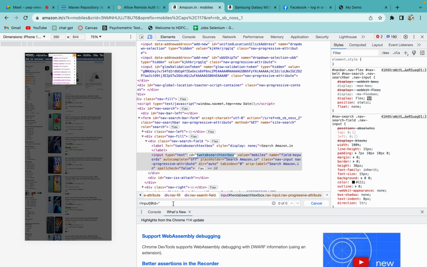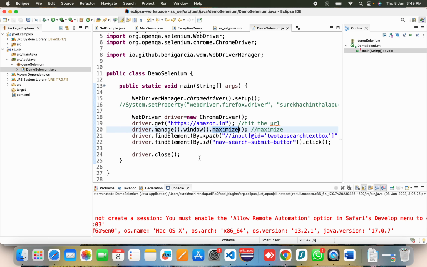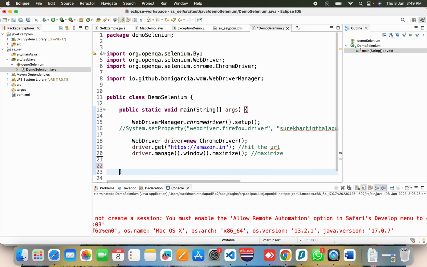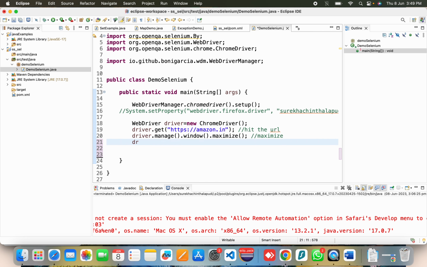After doing that, you'll just copy this, if it is one of one. Always we follow relative XPath, right? We will always follow relative XPath only. We won't use absolute XPath much in real time projects. So I have opened the browser and maximized it. Now I have to search for that element.